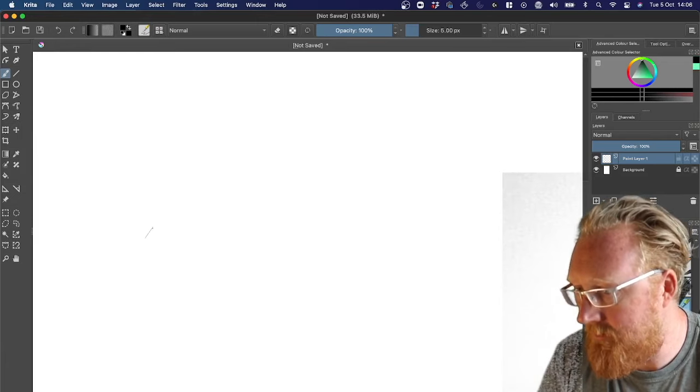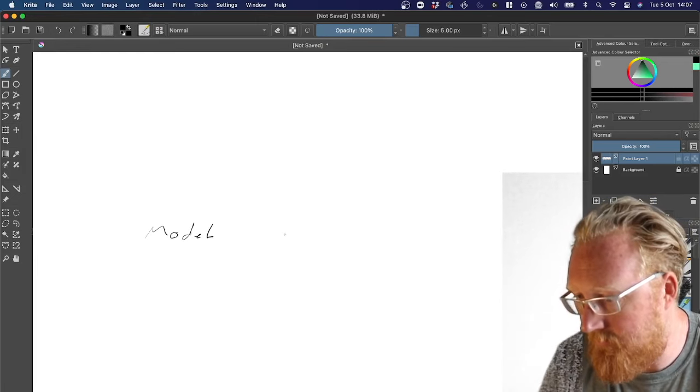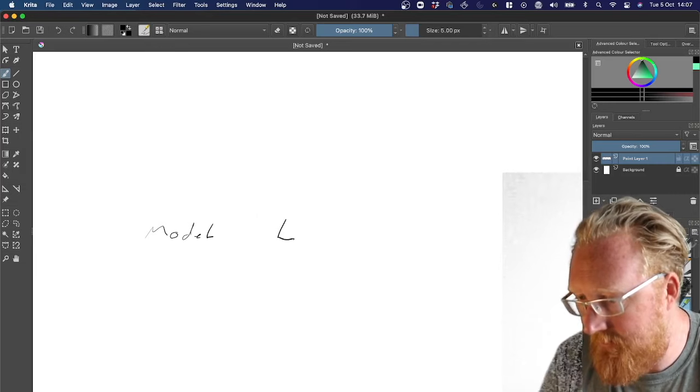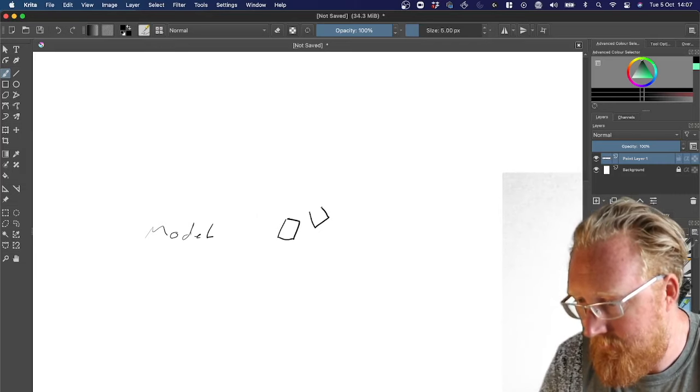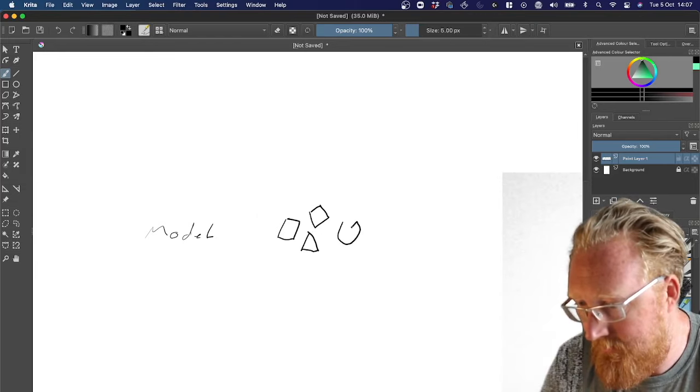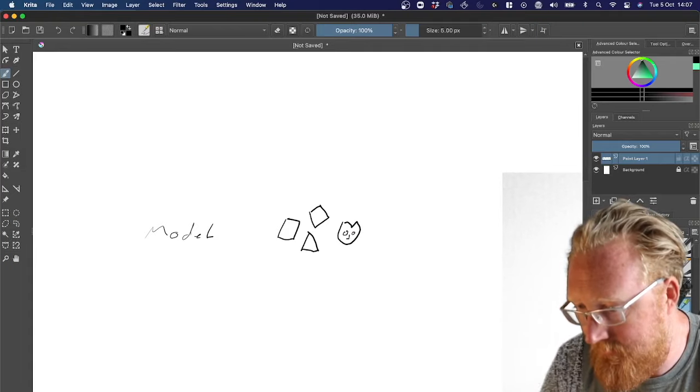So we start out with a model. This is our model down here, and inside of our model we have a bunch of stuff, and I'm just going to put some triangles in here. There we are. Let's put a cat in there as well.